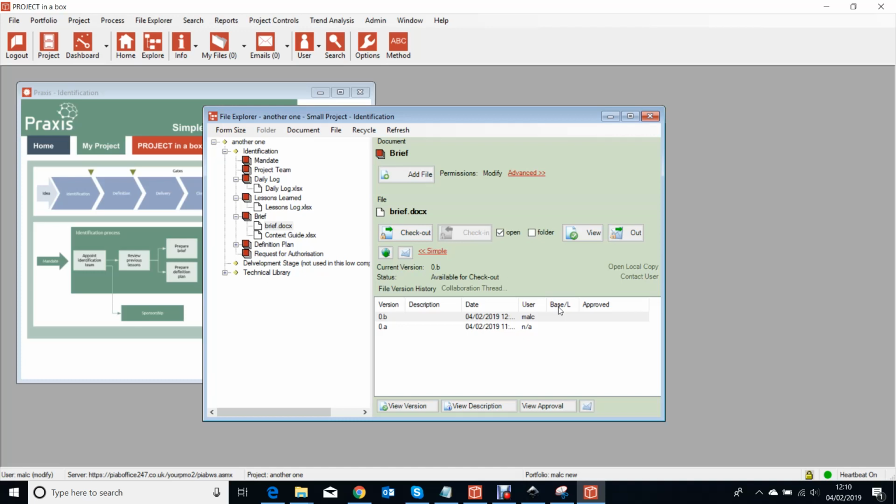Okay, so that's downloading and installing the Windows application, and just a quick look around a couple of the key differences.